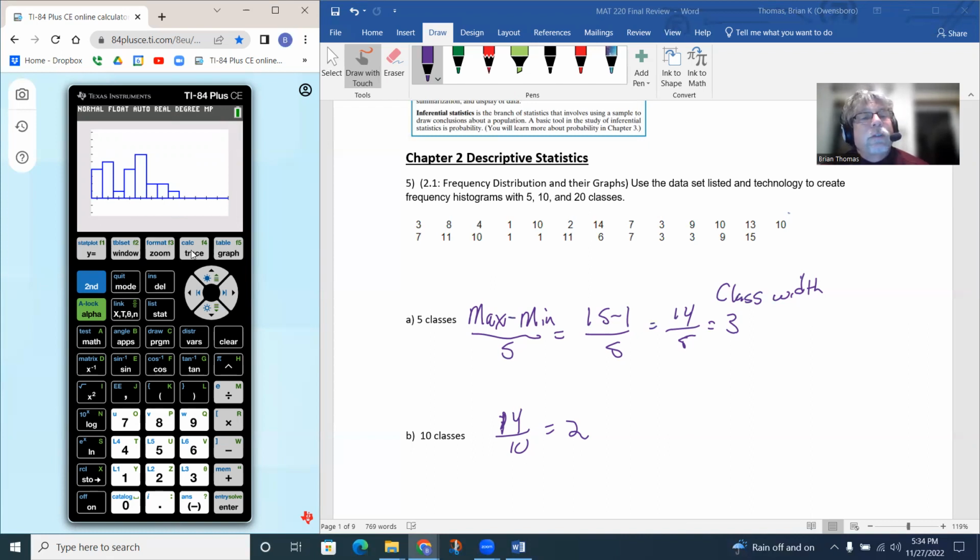So if I hit the trace button, notice how between 1 and 3, we have 4 data pieces there. Between 3 and 5, we have 5 data pieces there. Between 5 and 7, we have 1. Between 7 and 9, we have 4. Then between 9 and 11, we have 6. And then so forth and so on. And notice how we have zeros there.